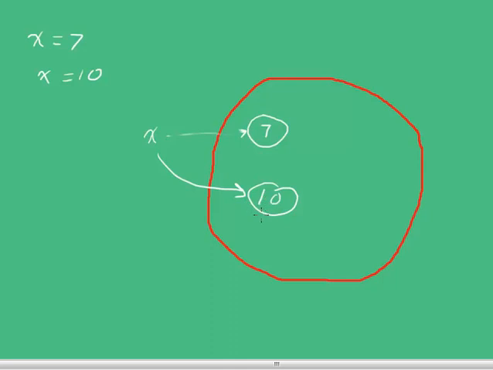Now, if any of you have done C++, this is a slightly different visualization. When working with C++, you are closer to system memory and you would perhaps need to visualize this differently. But in Python, we do not concern ourselves with system memory at all. So we are only going to be thinking of this as an association between our variable and some object in memory. So x was associated with 7, and now it's associated with 10.